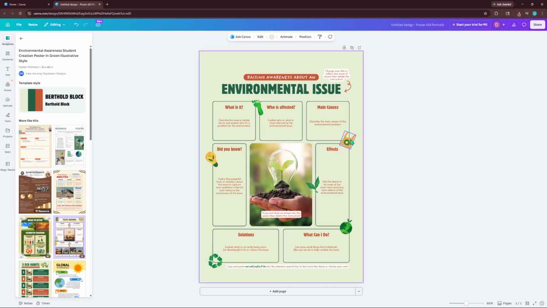To edit the text, just click on it and start typing. For images, you can replace them with your own photos by uploading them directly from your computer. Don't forget to play around with the color palette to match your brand or personal style. Once you've finished customizing your poster, take a moment to review your design. Ensure everything looks just right and that all the information is accurate.